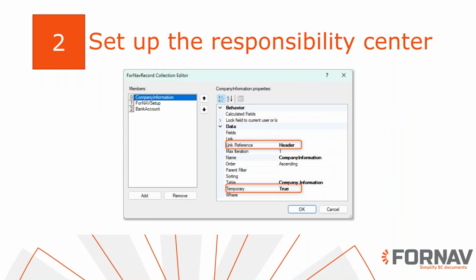Getting the responsibility center is easy. The company information is already added to all of the standard FONAF reports. All we need to do is tell FONAF to use the responsibility center address instead of the company address. We can do this by making the company record temporary and linking it to the record data item. FONAF will handle the rest.